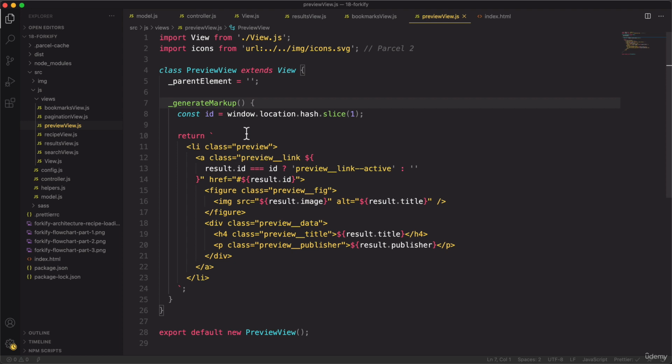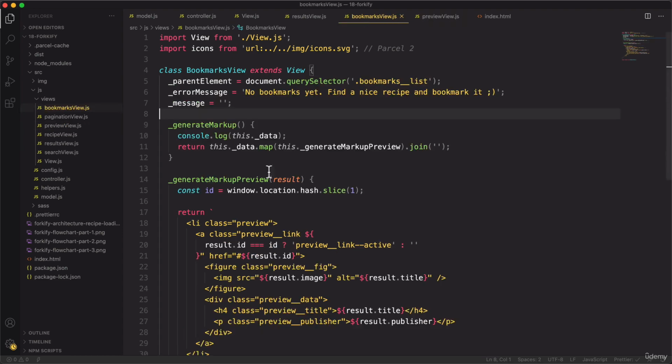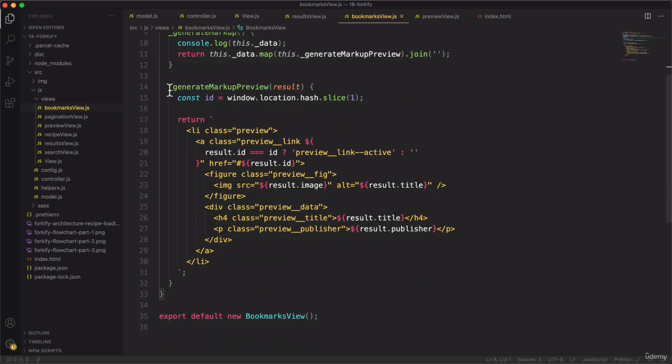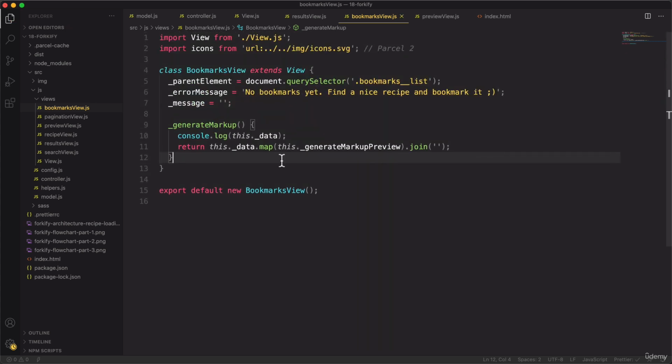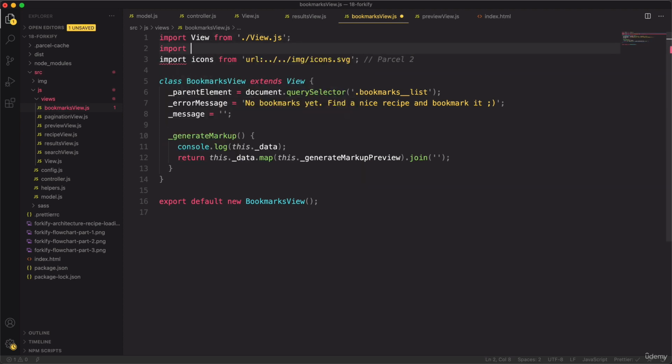Okay, so again, this preview view will only generate the markup for one of these preview elements. All right. And so now let's come here to the bookmarks view and get rid of this method here so that we don't need it anymore. And now here comes the magic. As I mentioned before, we will use the preview view kind of as a child view of the bookmarks view and of the results view. So let's import the preview view here.